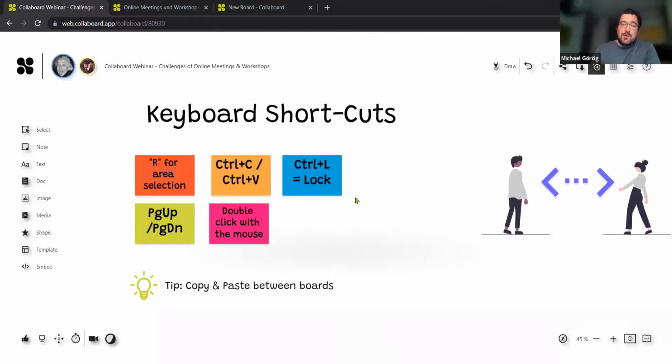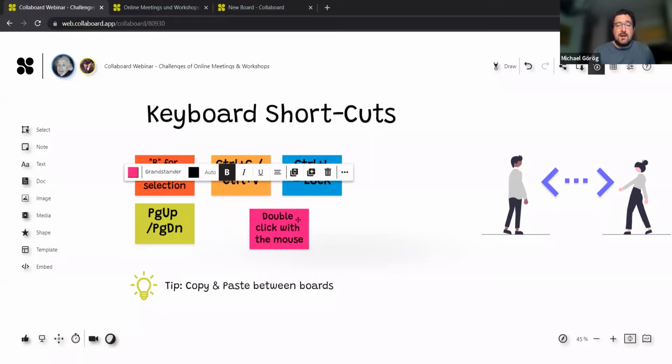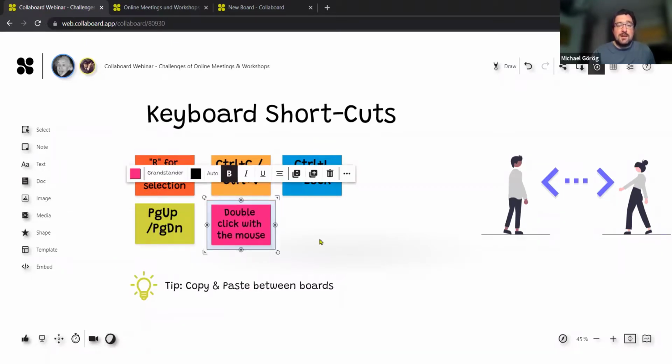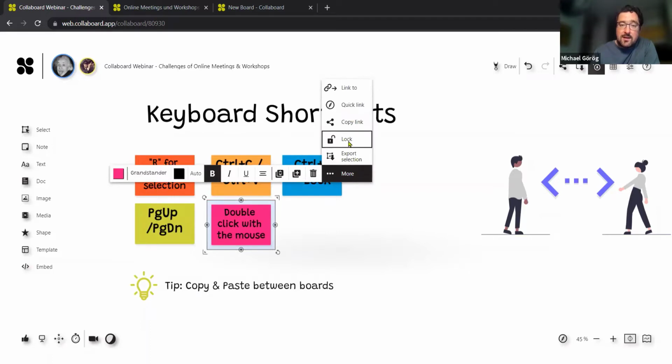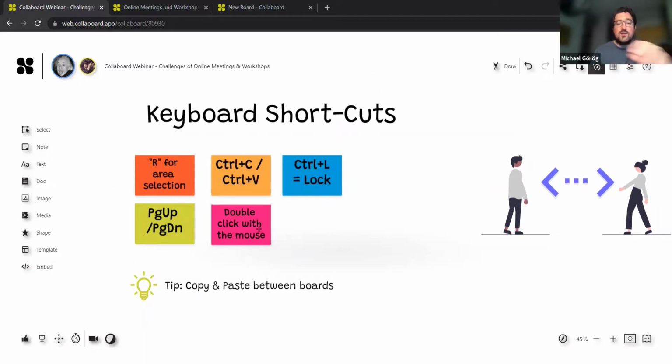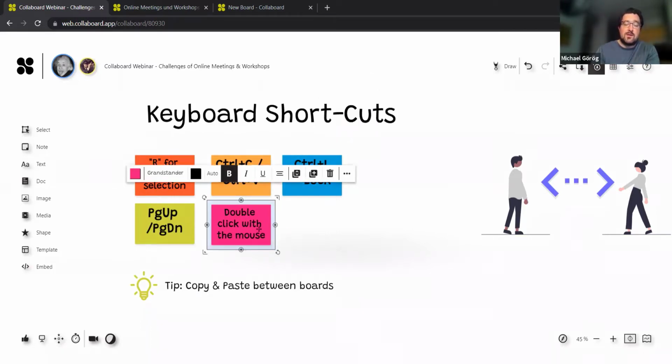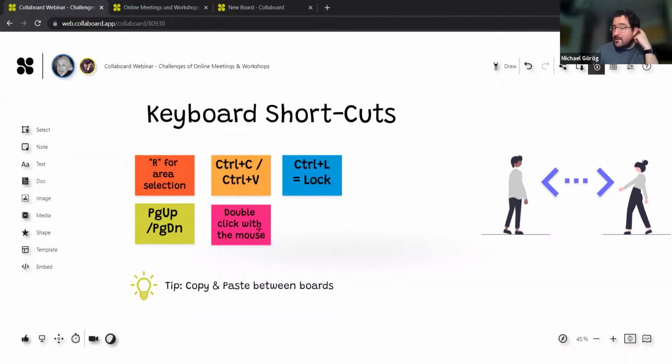Something which is very important when you create a board is that you lock all the elements your attendees should not interact with, because then maybe sometimes they click here and they move it, so you don't want that. Of course, you can go here on these three dots and lock things, or you can just use the keyboard shortcut Ctrl-L to lock elements easily.